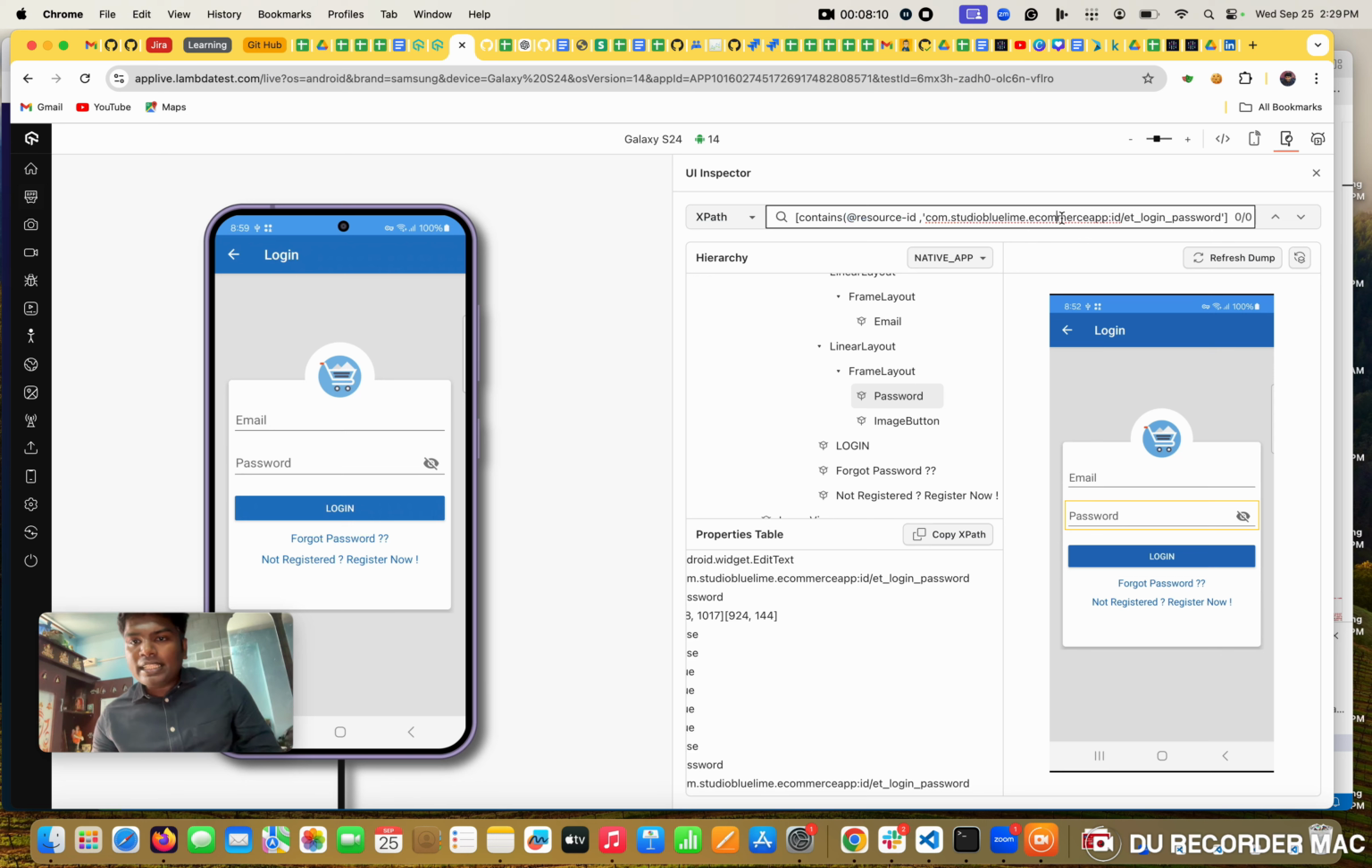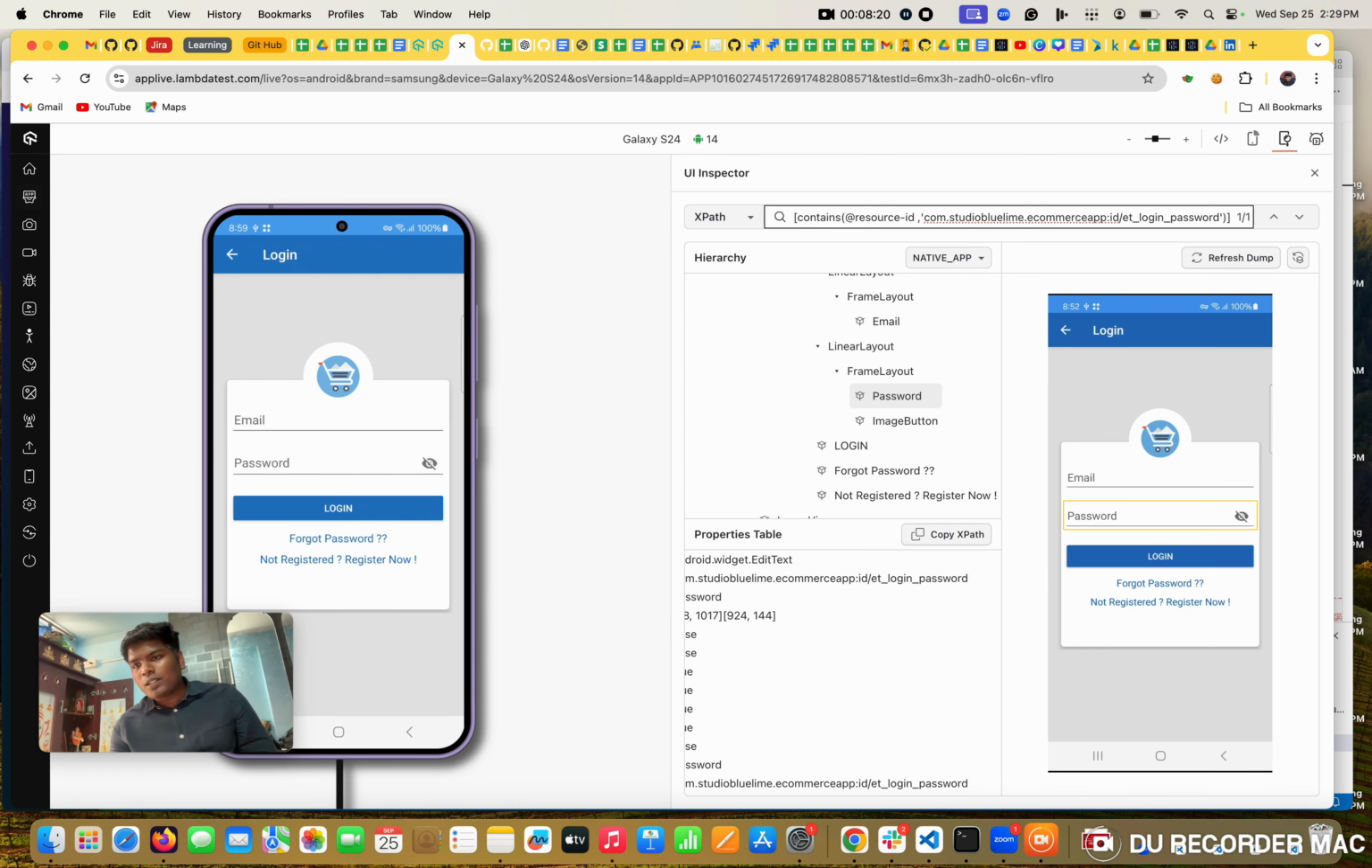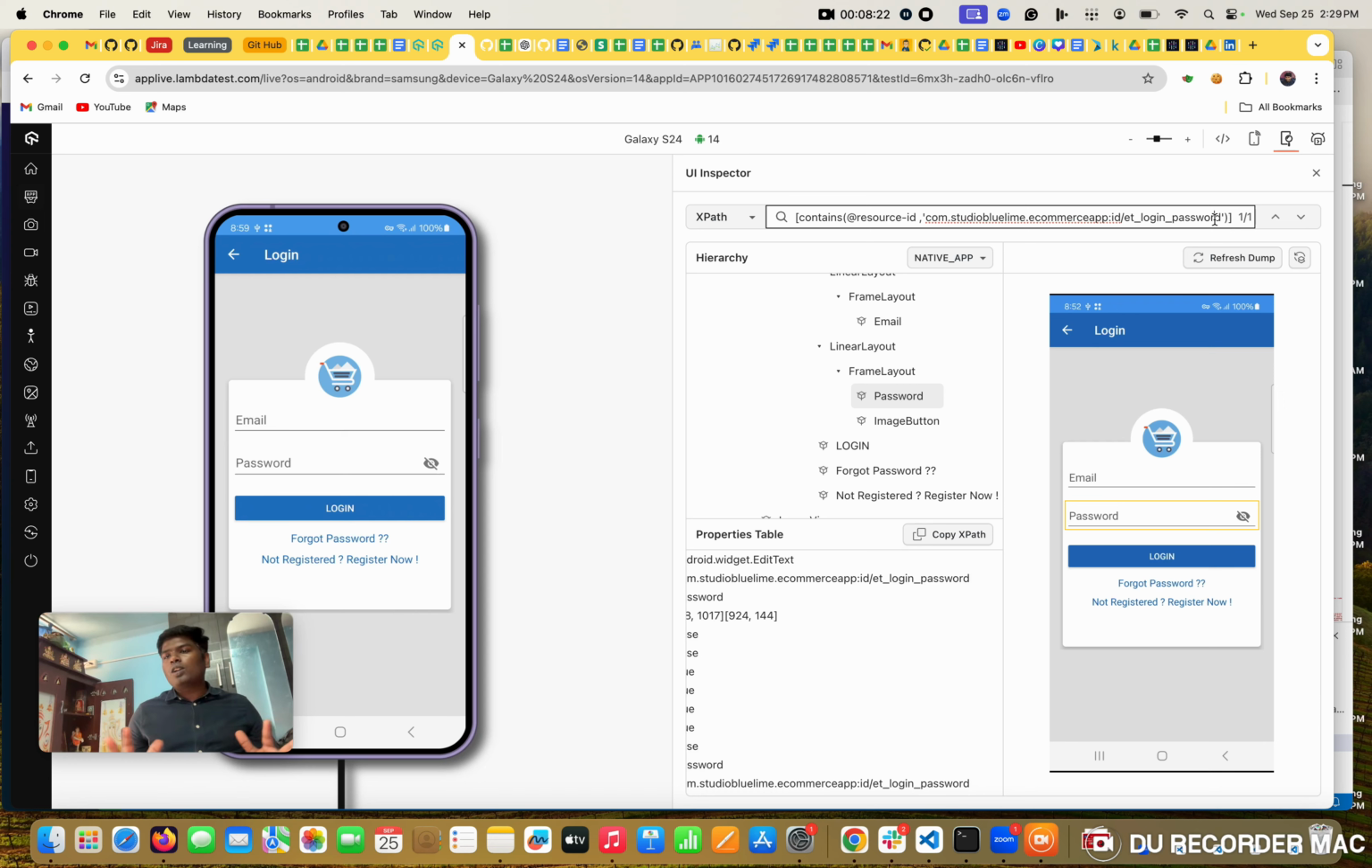Okay, at resource ID. And before that I should have star and everything. And in this place I want to put a circular bracket because it's a contains method. Okay, now it's one of one. We got it, it's one of one. Okay, but I don't want this bigger one.